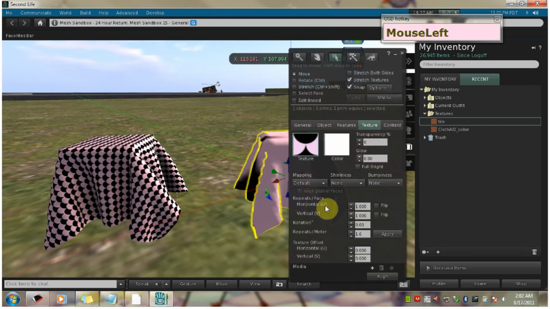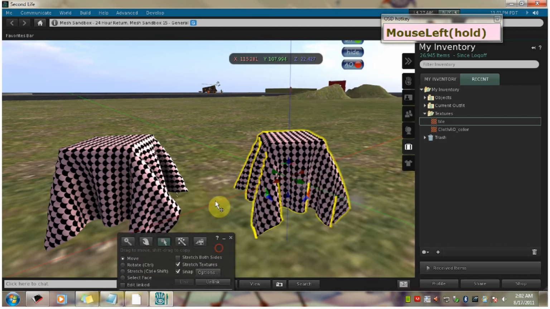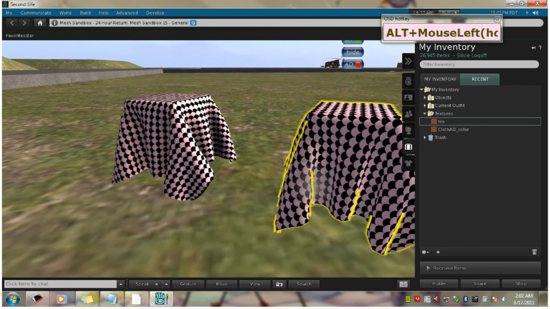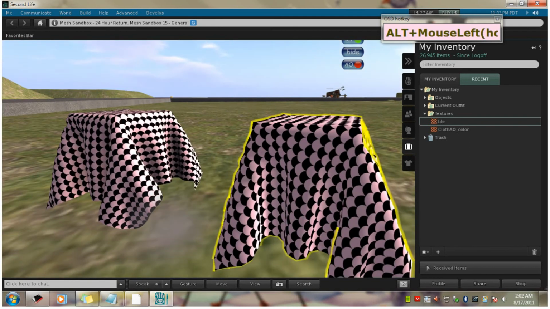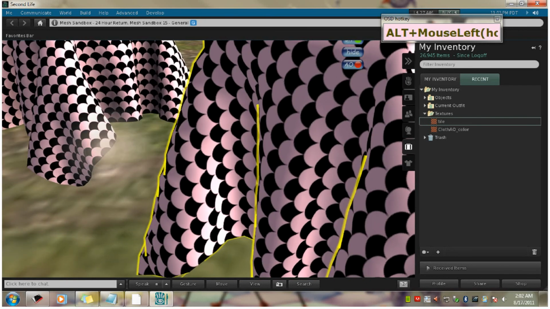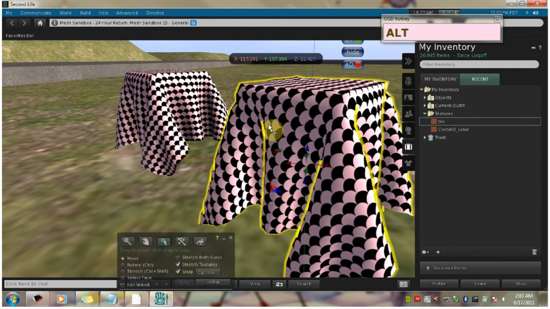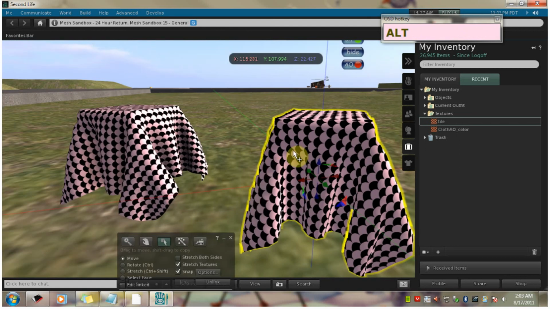Now with the single tile, you're going to have to up the repeats to whatever you want. Let's try 30. Okay. So this is showing you here's just the plain tile taken into Second Life. You can get close up without much pixelation, but you don't have the ambient occlusion giving depth to the folds.